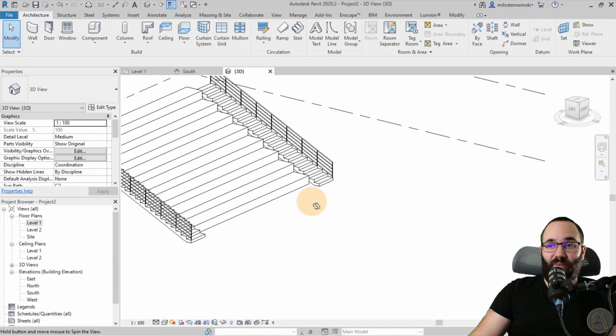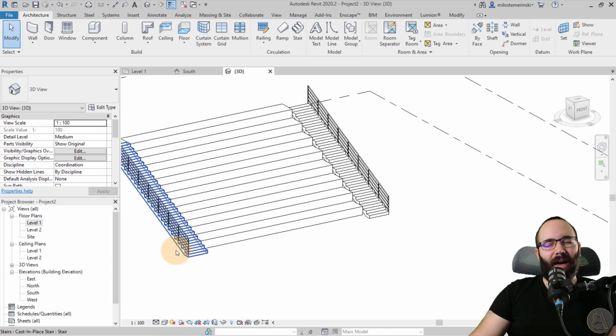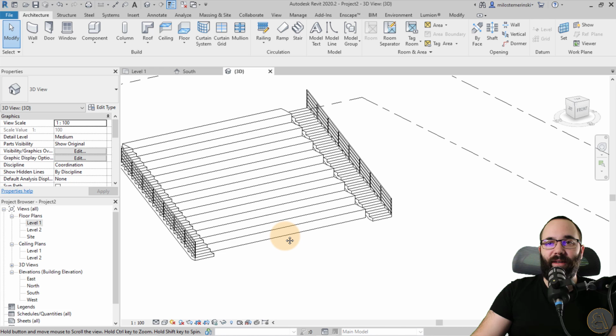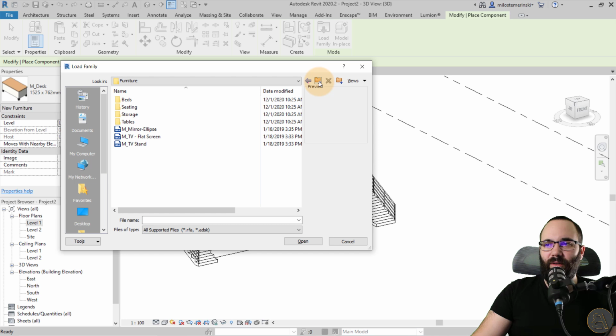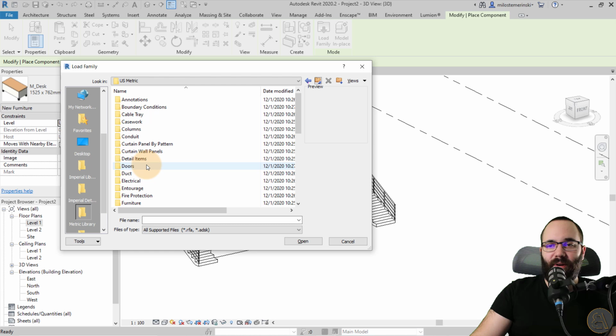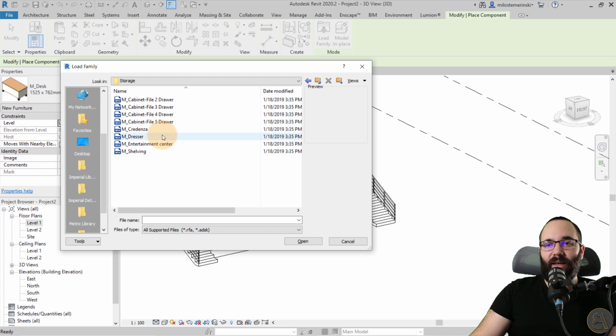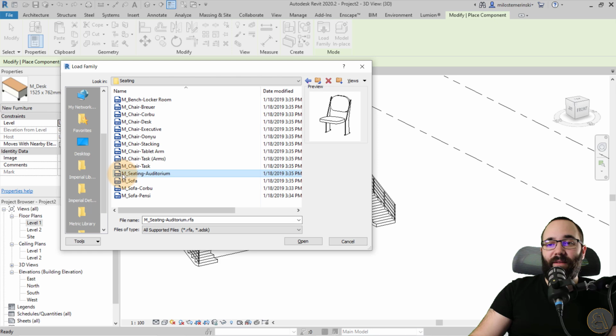Now it's time to add the seating, which is the most interesting part of this tutorial. I'll show you how to use just a regular seating family. Here, if I go to component and go to load family, and go back a few steps, in the US metric or US imperial, it doesn't really matter, when you go to furniture and seating, you'll see, oops, not storage, seating. Here you'll see you have seating auditorium. So this is basically stadium seating, auditorium, amphitheater, whatever you want to call it.